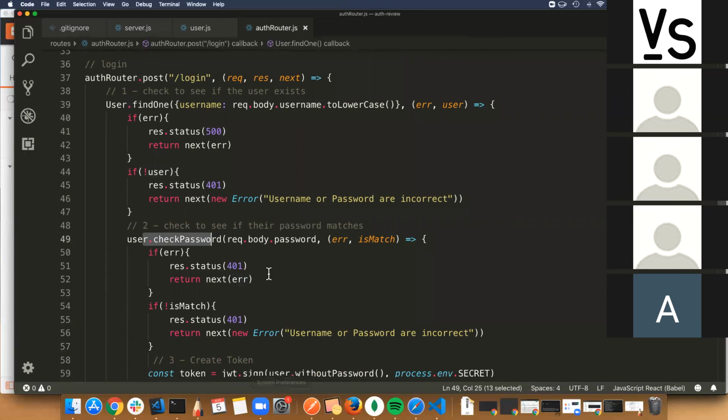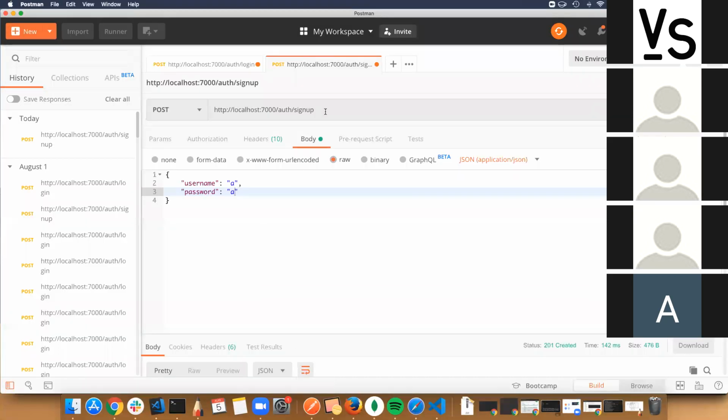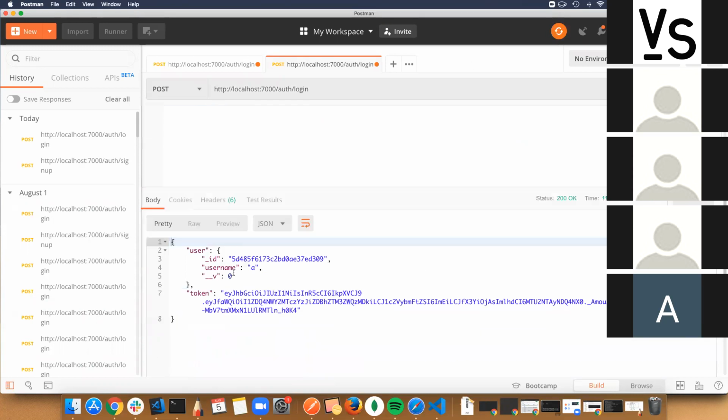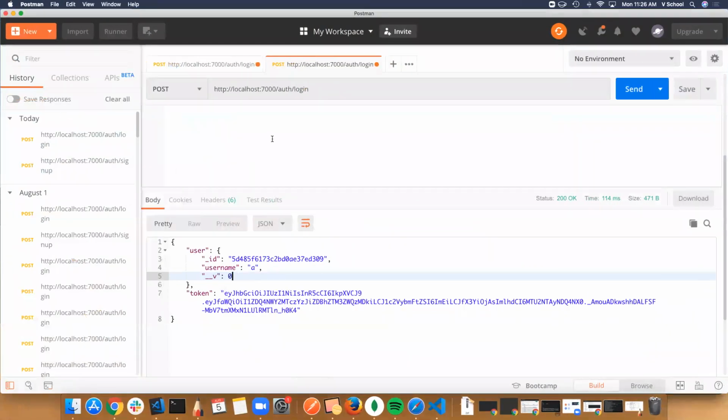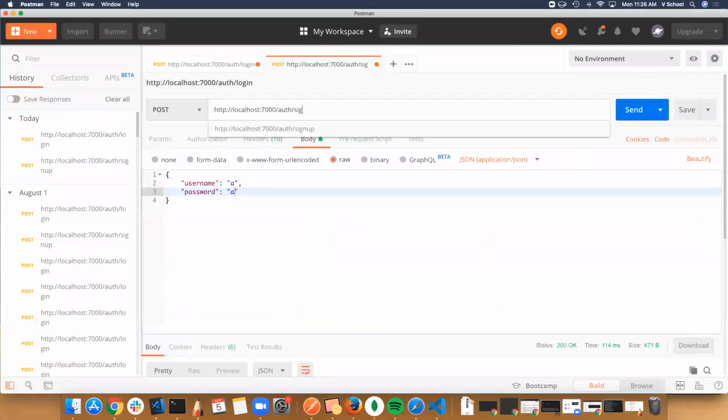So let's test that and make sure it works. Let's try to log in as AA. There we go. All right, so we tested a successful login and sign up. Let's test an unsuccessful login and sign up.